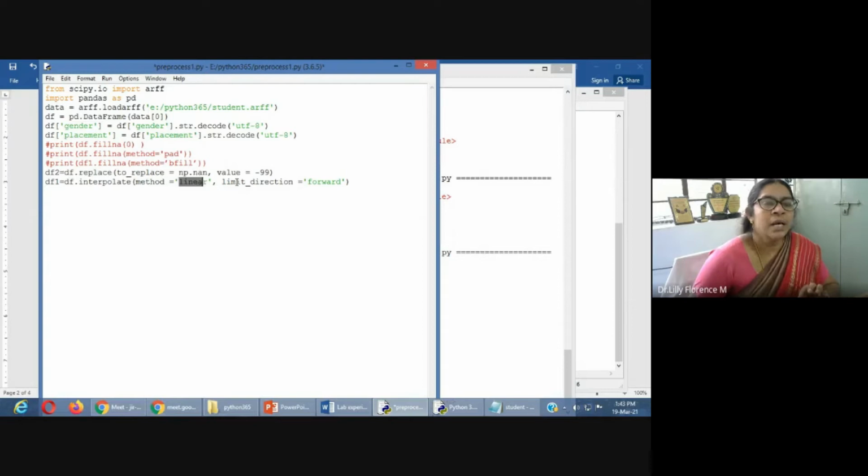And next one, limit direction. It is in the forward direction. So wherever the record pointer is, from that it will start. Here two directions you can specify, forward and backward. By default it is forward. So interpolate will fill the noisy data with the values, based on whatever method we have given, it will fill the value.